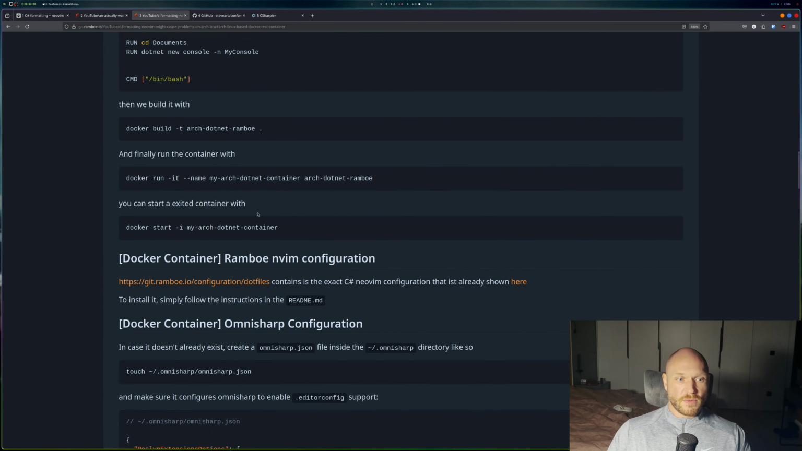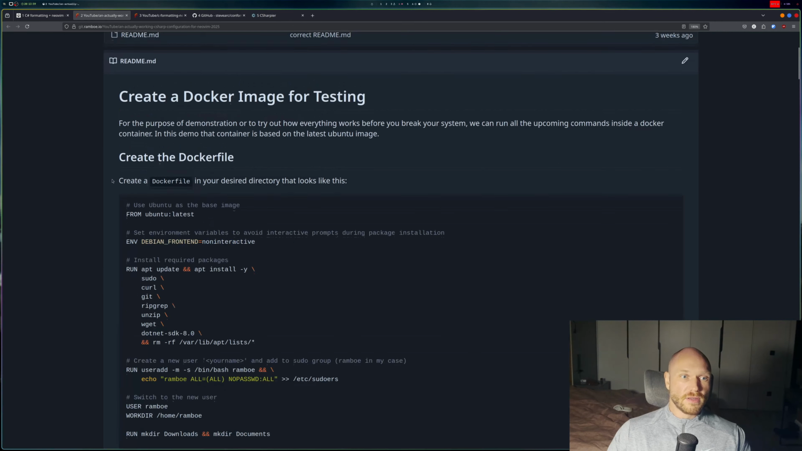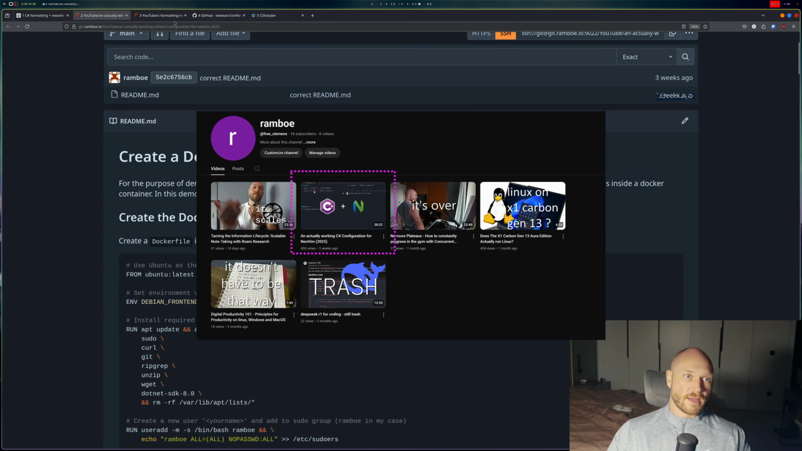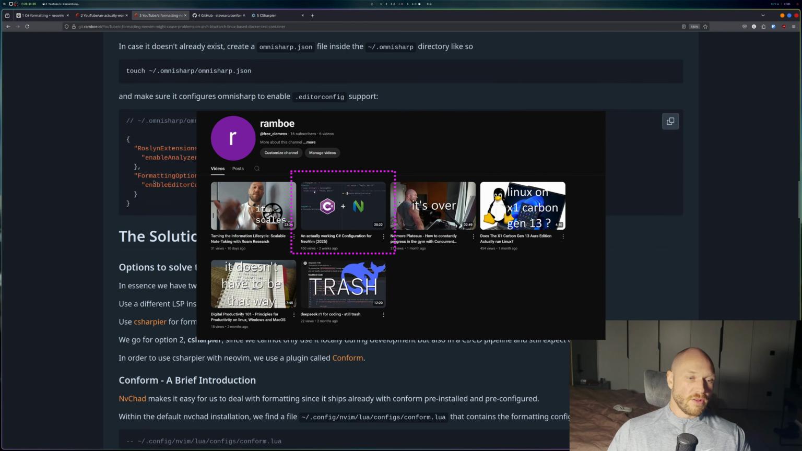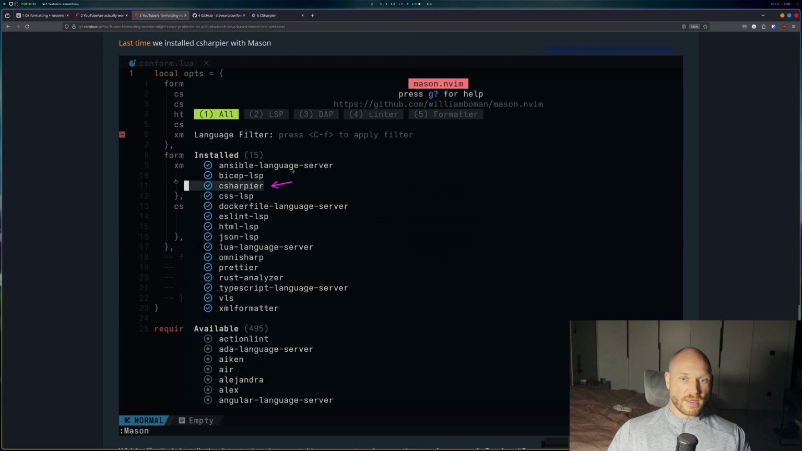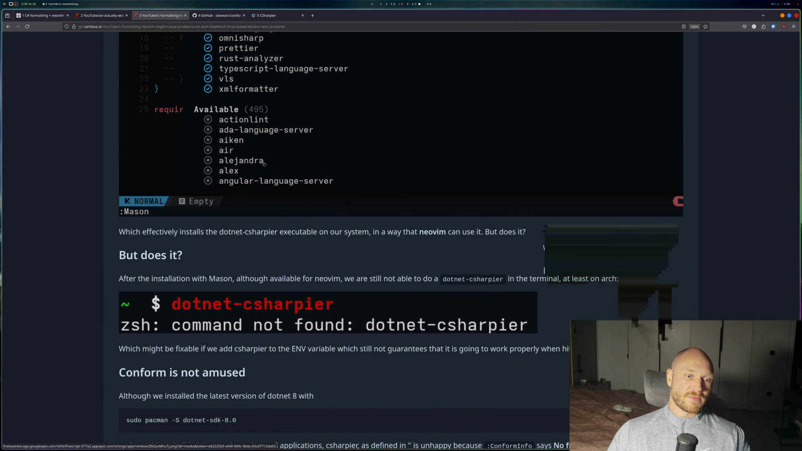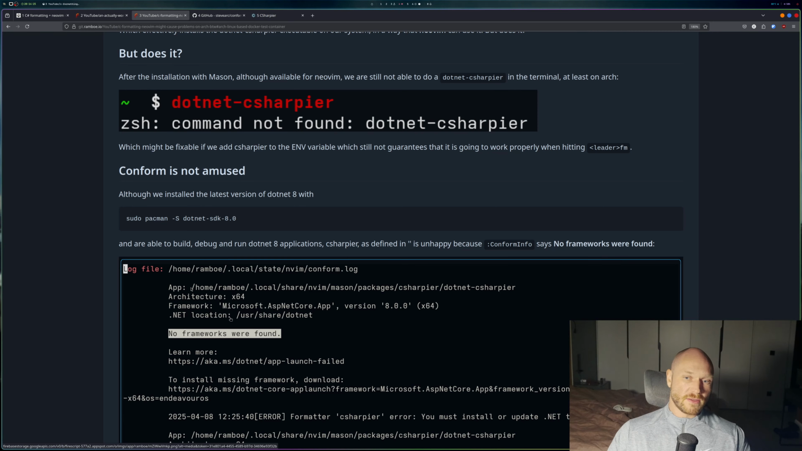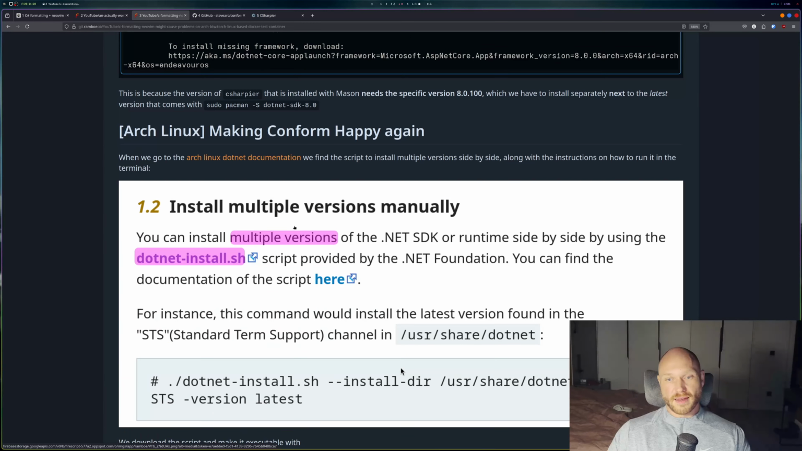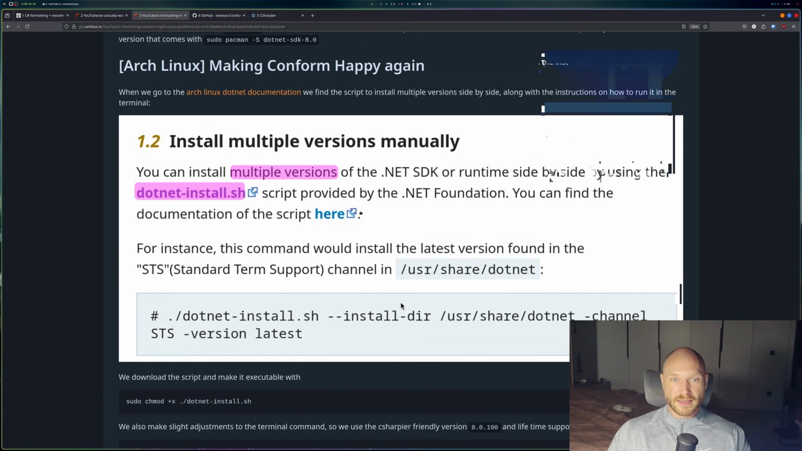And the next thing we do is we use the Rambo NeoVim configuration, which is exactly the configuration from this article here, from the other video, okay? So nothing really fancy. All the rest is explained in the article, and I hope that helps in case you run into that problem. I just recognized every time I use Arch Linux and I want to use csharpier for the formatting, I get this precise error where no frameworks were found. And I realized that I have to install this specific version, doing it in this specific way, okay?